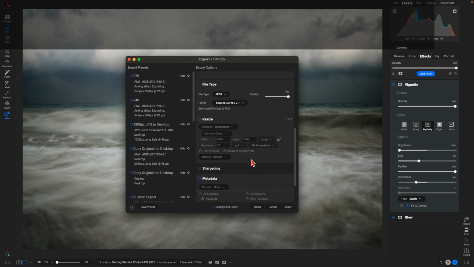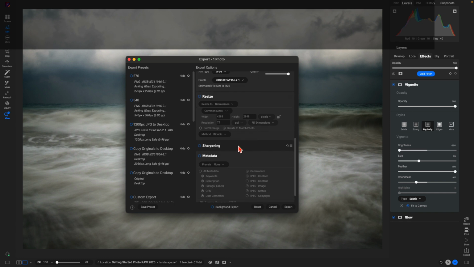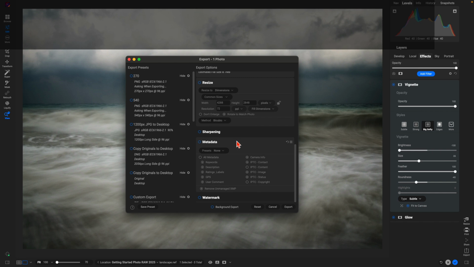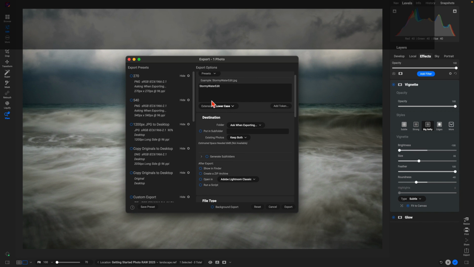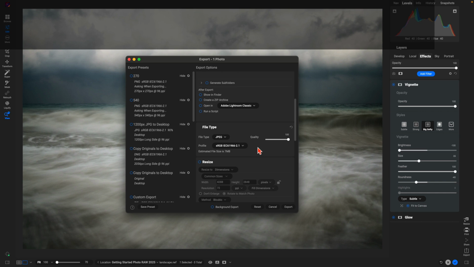Below that, we have resize if we need to resize it and enlarge it. And then we have sharpening if we need to sharpen the image. We have metadata, and then we can add in a watermark if needed as well. But I'm just going to keep it basic. I'm just going to use basic file name, stormy water edit, ask when exporting, and then I'll use this file type.